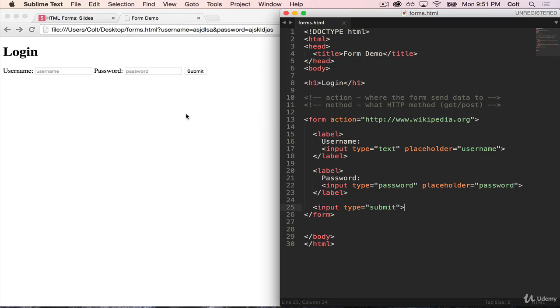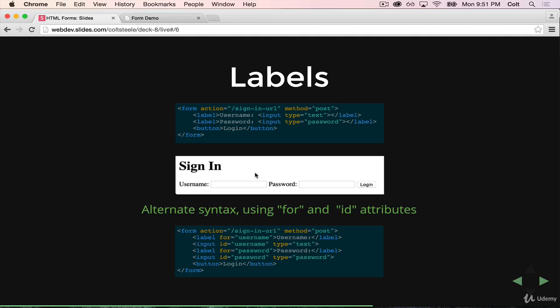So there is an alternate syntax. Rather than having our inputs nested inside of a label, we can do them completely separate, and we connect them in a slightly different way. You can see here we have a label, and it has a for attribute set equal to username, and then we have an input with an ID equal to username. As long as these two match, screen readers and other accessibility software will know that this label for username corresponds to this input with ID username.